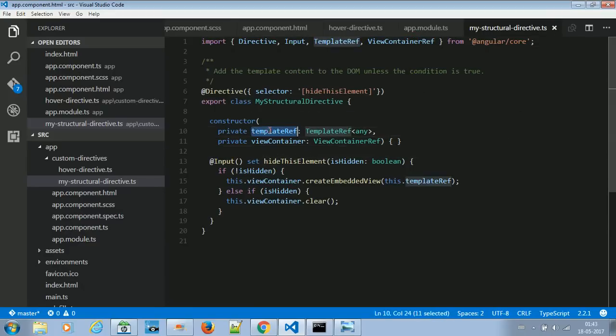Now I take two variables in the constructor. In the same way I have a decorator, then the selector name, and since this is an attribute, you have to name it as an attribute. Say, hide this element. I am trying to make something such that if you attach this and say it is true, like in star ngIf, if it is true the element will show, and if it is false the element will not show. So this is just the opposite of if. I'll say hide this element. If it is true, the element will be hidden. If it is false, the element will not be hidden.